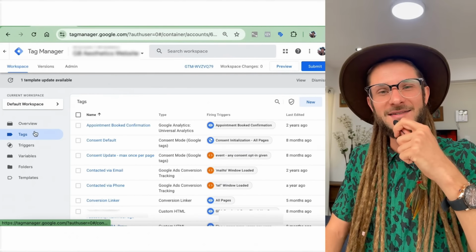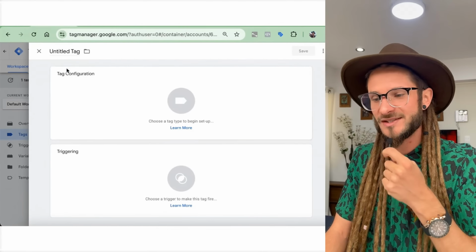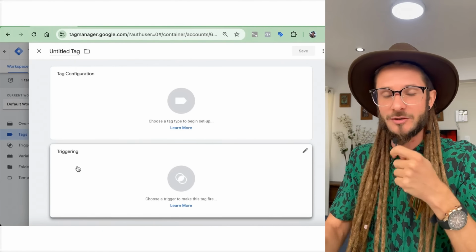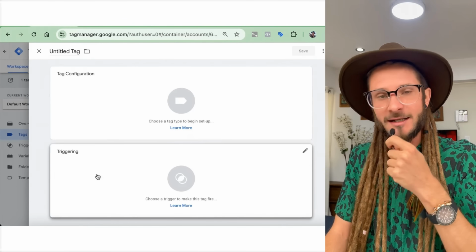Okay, so we've opened up the tag section on Google Tag Manager. Here at the very top, we're going to press New. This opens up a tag configuration section and the triggering section. Before, when I said you can create a trigger within a tag, this is exactly what I mean. You create your tag here, and then you create your trigger here.